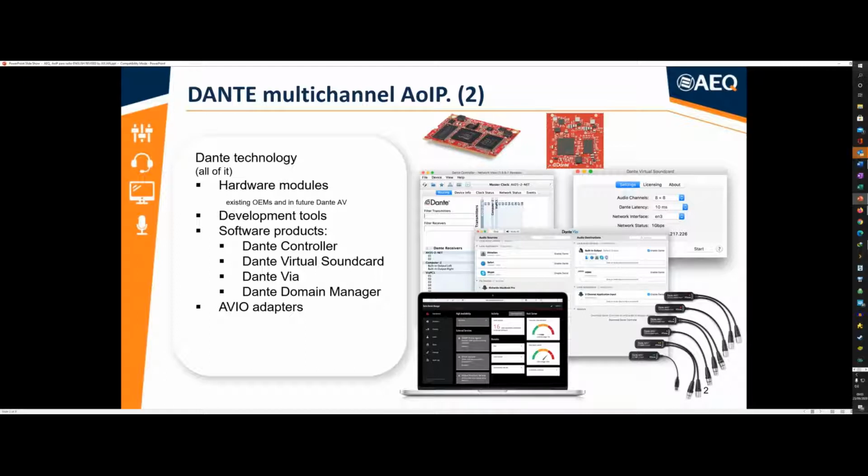We recently announced 2 additions to these Avio adapters, but we have this small range of very incredibly useful and very popular Dante adapters. They convert to and from Dante from different technologies, whether it's legacy analog audio or USB, AES/EBU, and shortly there will be a Bluetooth version coming out as well. So these have now grown into 8 products and are hugely successful in the market.